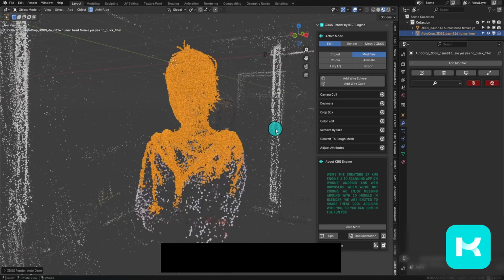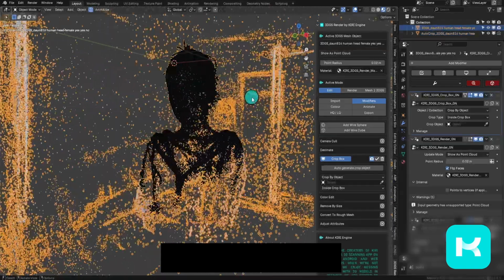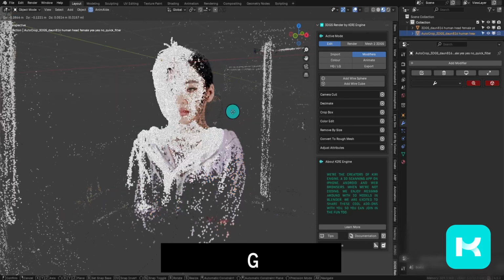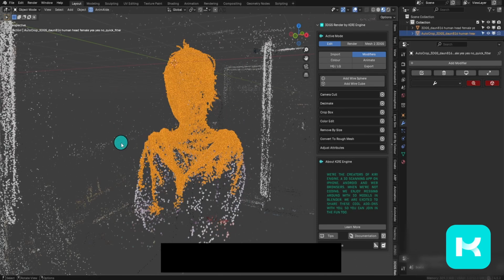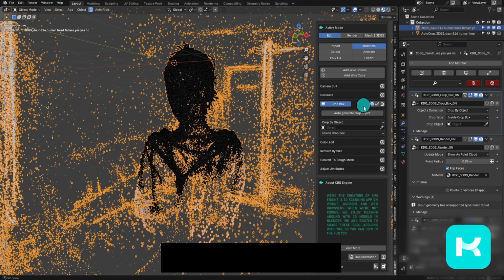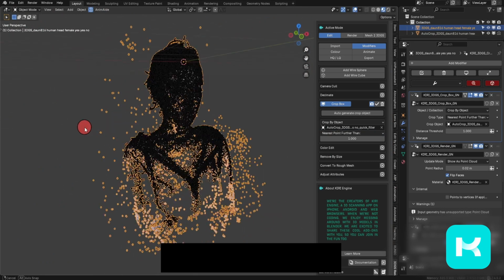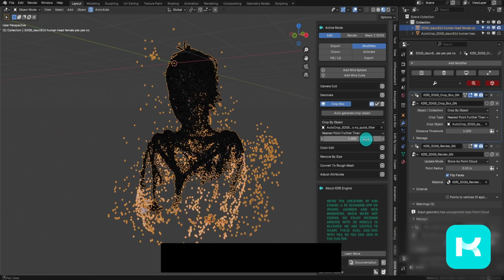So now we have two objects. We have our original 3D.js scan here, and we have our new autocrop object that has no modifiers and is purely composed of points. If I select my original object again, and I look at the crop box modifier, I can specify crop by object and select my newly generated object and set the mode to nearest point further than. I can see that something's happened already, and I have a distance here of 1. What happens if I change this?